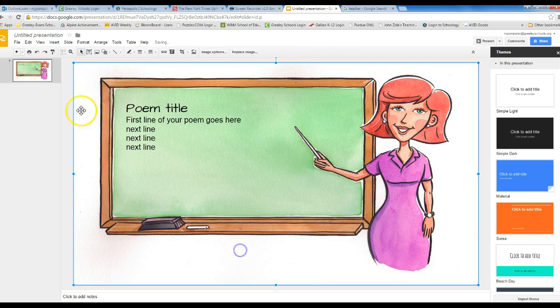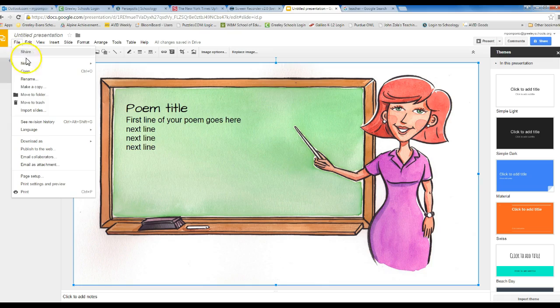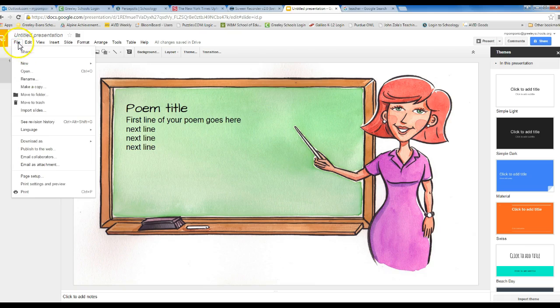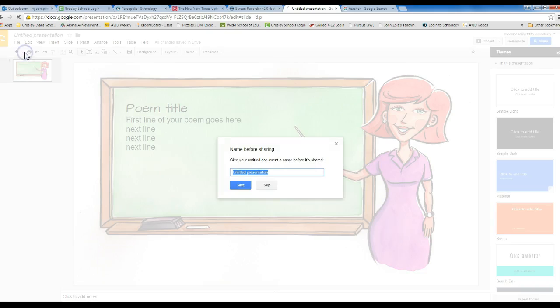And then when you're done, what I'd like you to do is, you'll see up here, all changes are saved in Drive. So if you go to your Google Drive account, you'll be able to see this in there already. But what I'd like you to do is go up to File and Share with Me.